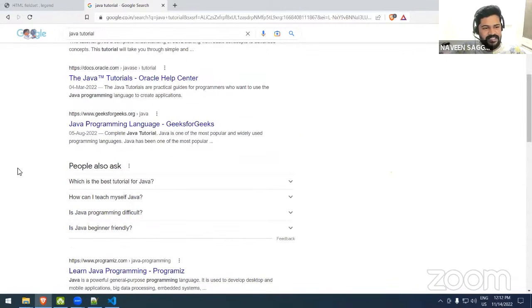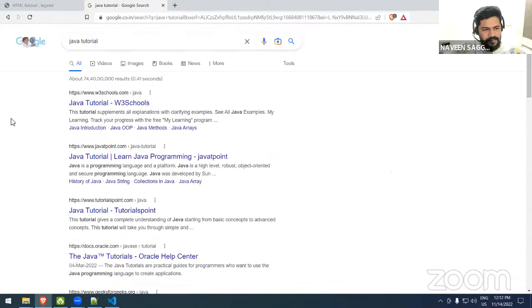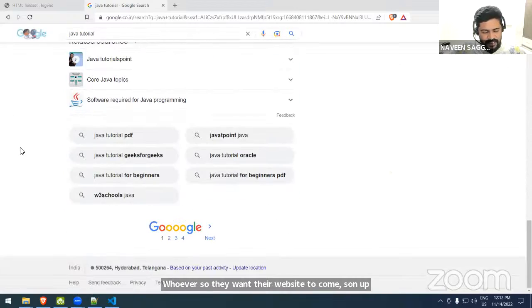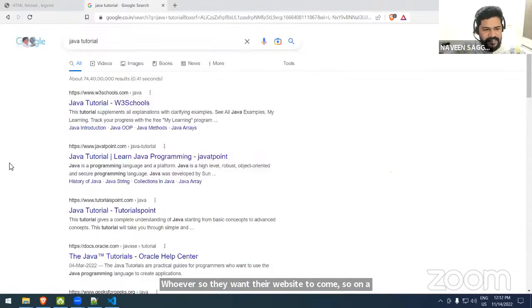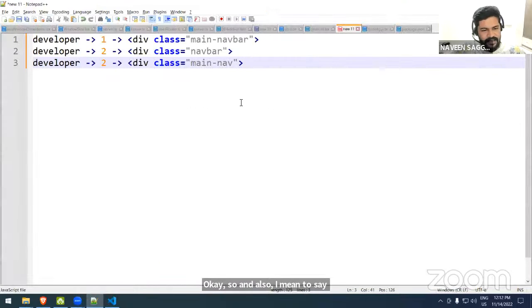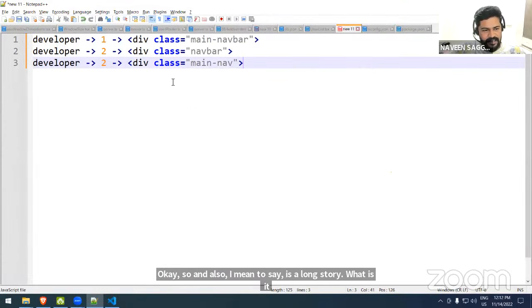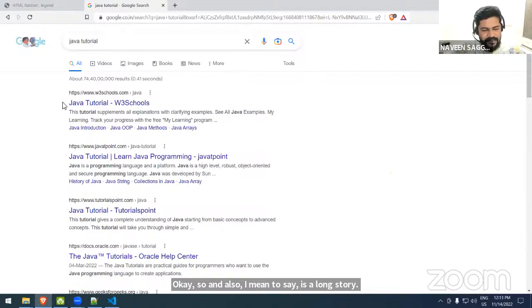See, the main purpose is, any website developer or UI developer or full stack developer, whoever, they want their website to come on the first page of Google. So for that, they apply different search engine optimization techniques. It's a long story what search engine optimization is, but remember when you develop a website, it's supposed to come on the first page.